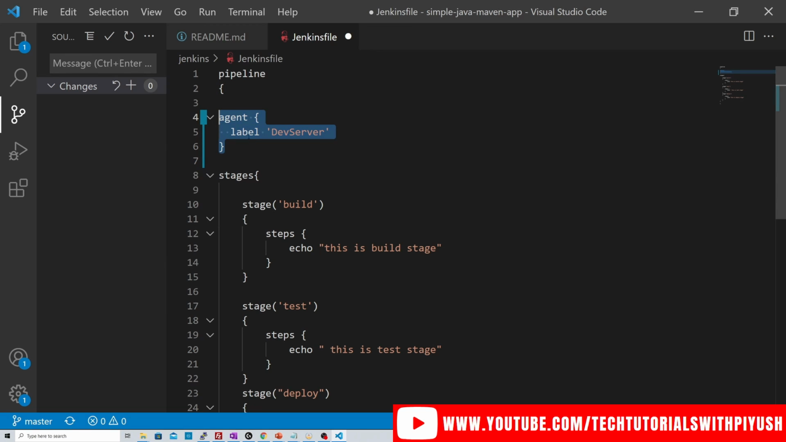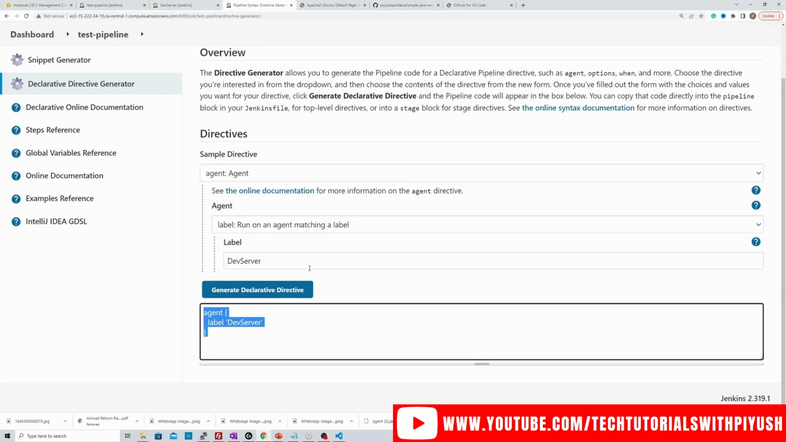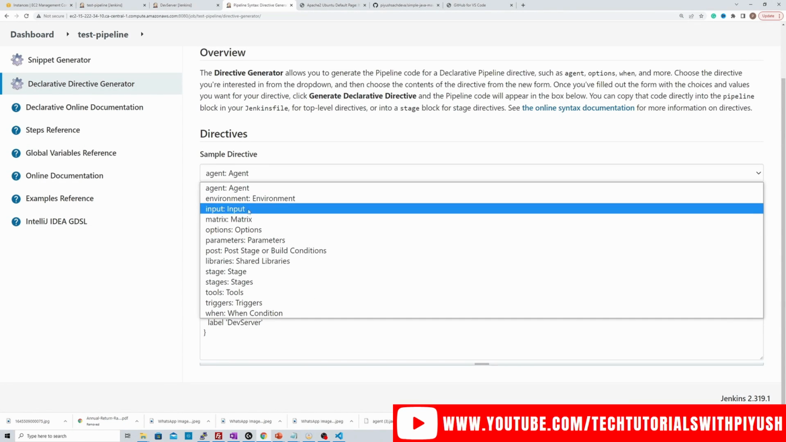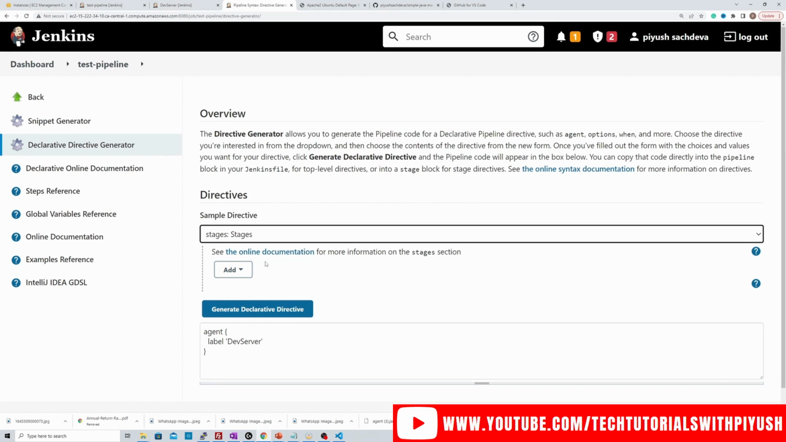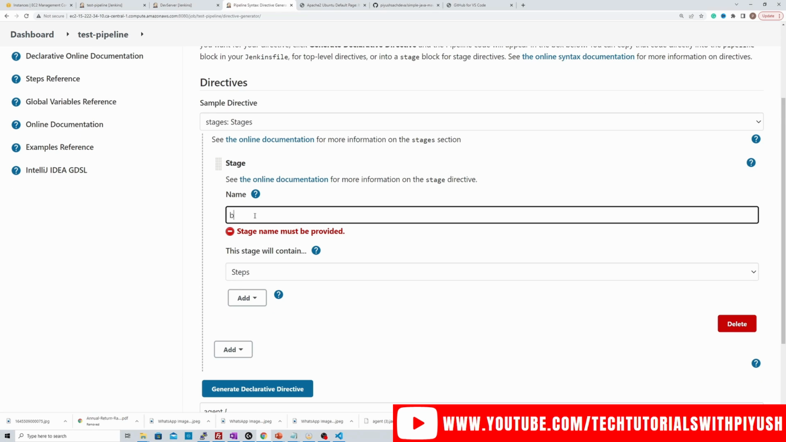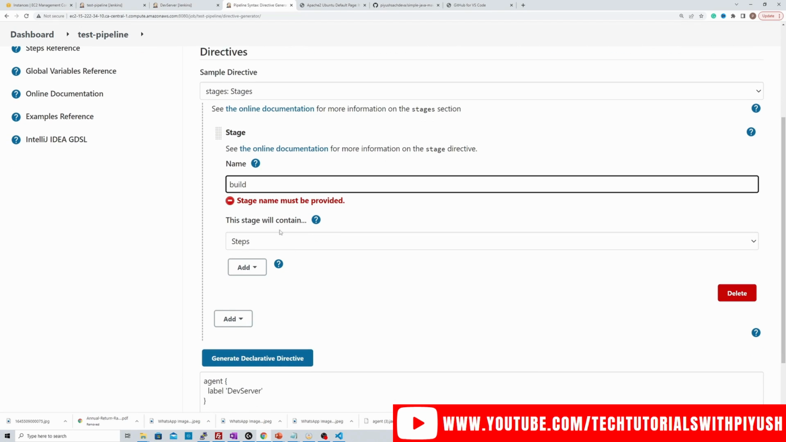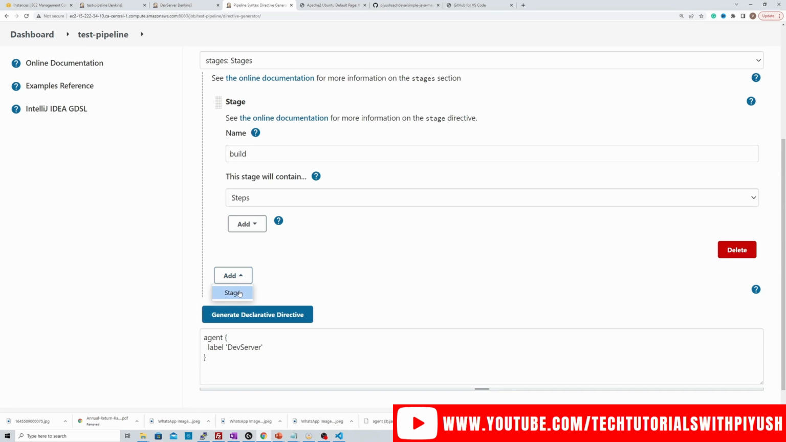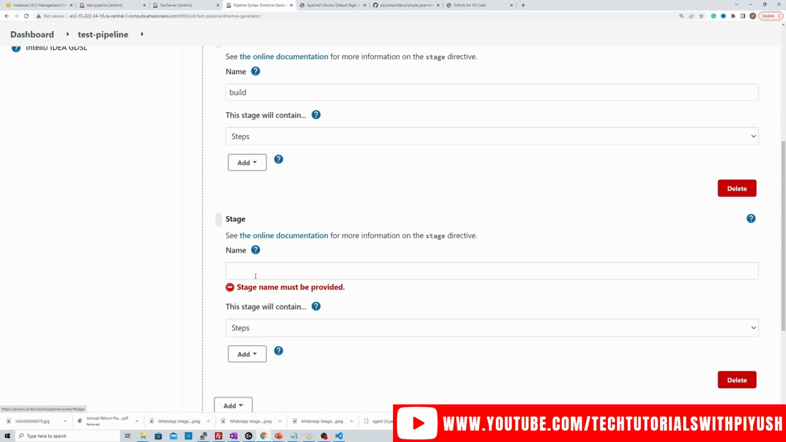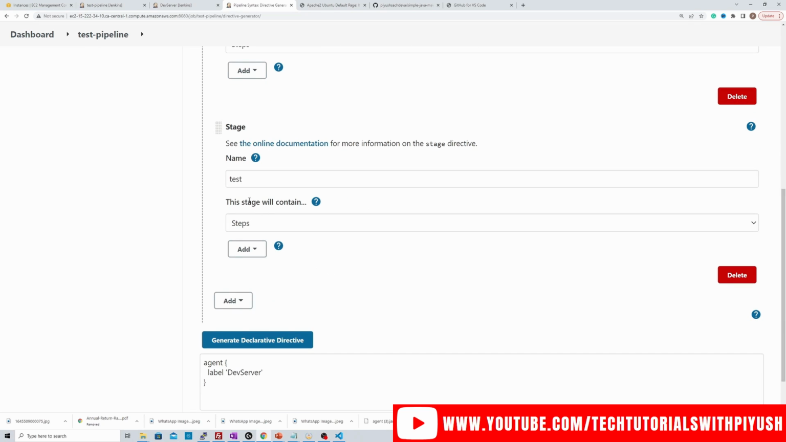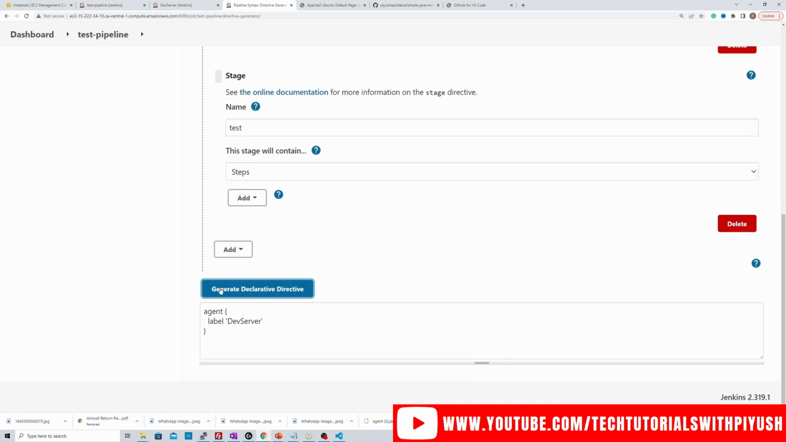So this is what we needed, right? Same way like the steps that we have already generated, if you see, there are options for these as well in the sample directive. See, stages, then you could add multiple stage, let's say build stage, and this is stage will contain step. Let's add a step as well, and you can add multiple stages. So stage 2 was test, and that's it. Hit over generate directive.